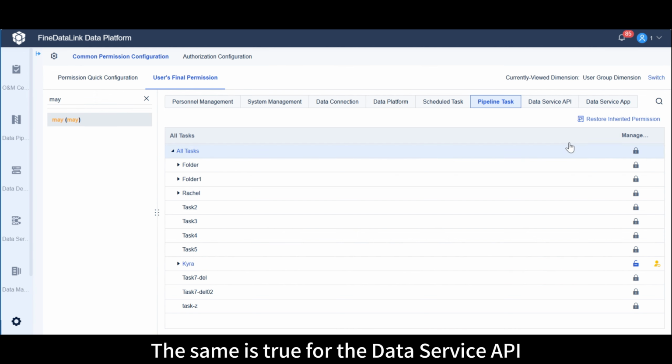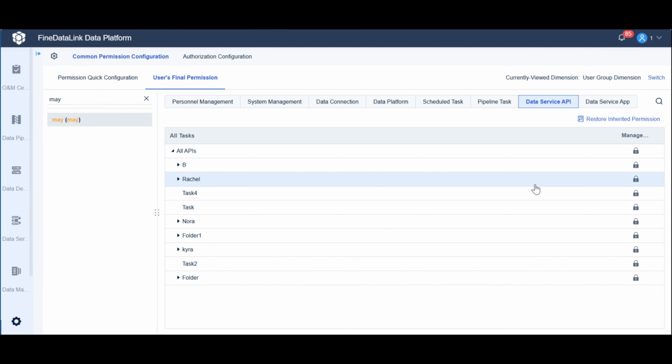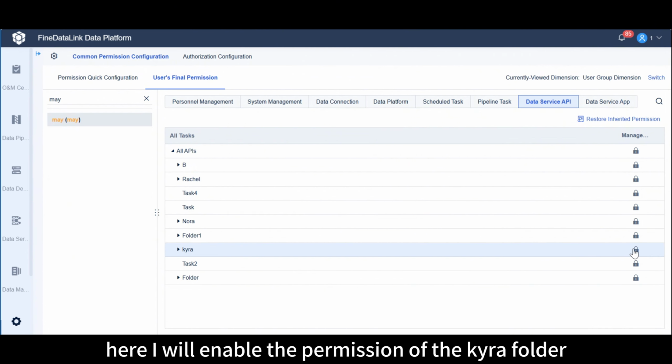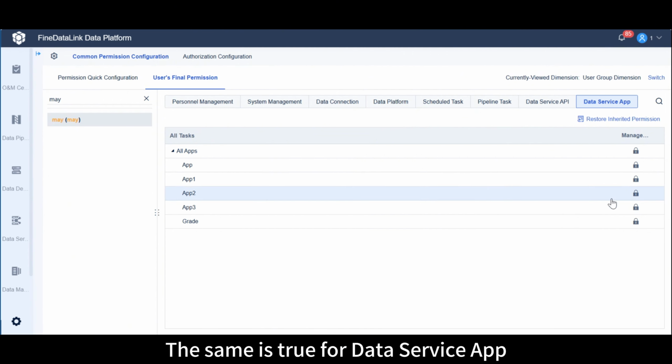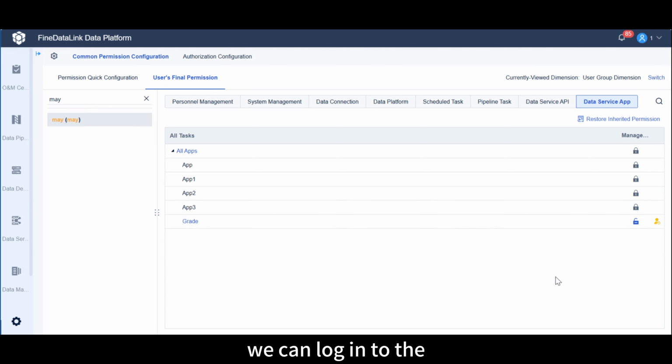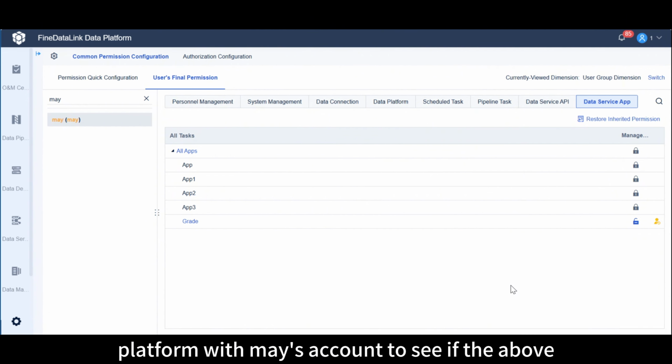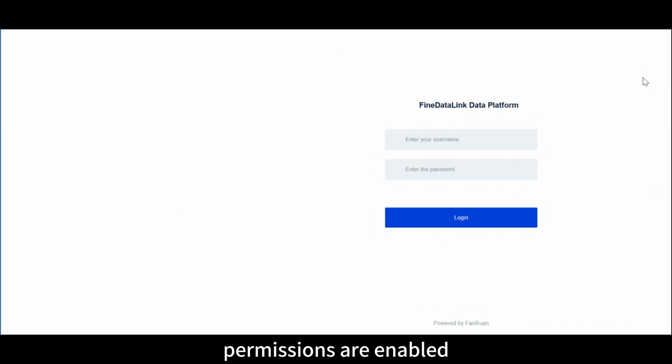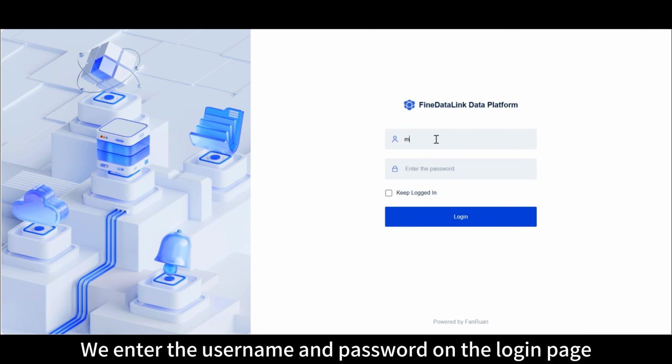The same is true for the Data Service API. For example, here I will enable the permission of the Kyra folder. The same is true for Data Service app, where we enable the grade permission. After completing the above operations, we can log into the platform with May's account to see if the above permissions are enabled. We enter the username and password on the login page.